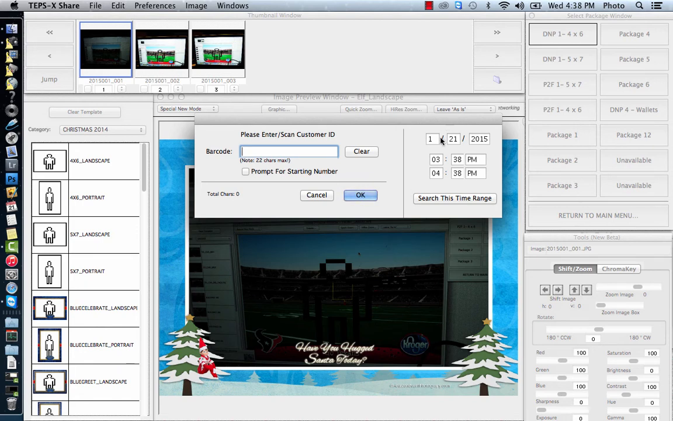Or you can use this feature over here that we talked about that says search this time range. It's got today's date and it's got an hour time range set based on the clock up here. It's 4:38 p.m. but it's already showing me that it's going to search from 3:38 p.m. to 4:38 p.m. So anything within the last hour, it's going to find it.